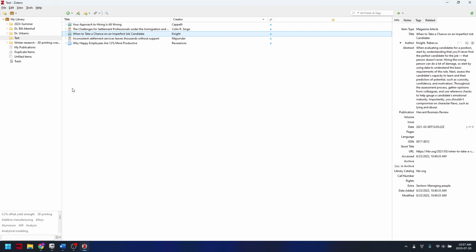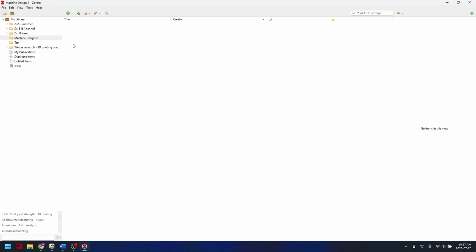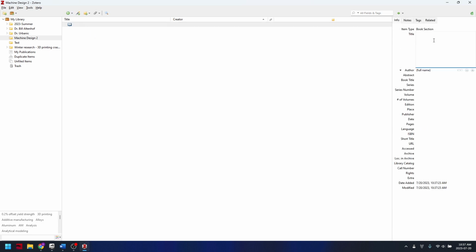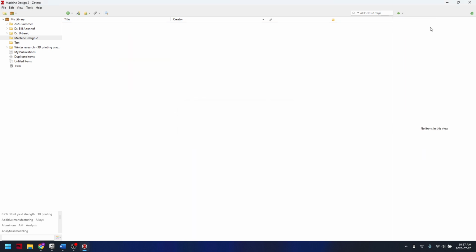To use this one, it's really easy. The first thing you want to do is create your new folder. Let's say you have Machine Design 2. By doing this, you can organize everything simply one by one. You can definitely add a book section manually by clicking this one. You type the title, everything else, also the pages. However, this is not how I usually do it because it's time consuming.